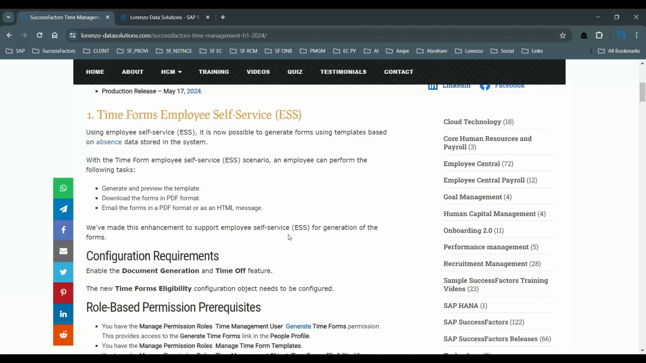SAP made this enhancement to generate the absence forms. In the previous release, it was available for the timesheet as well. Now with this release, you have absence data that can be generated in the template, and then you can generate it here.